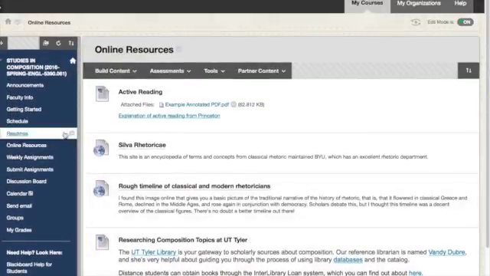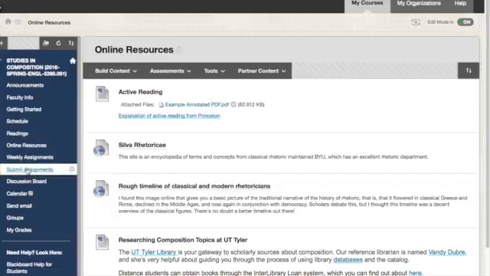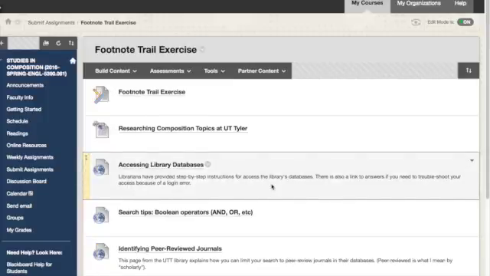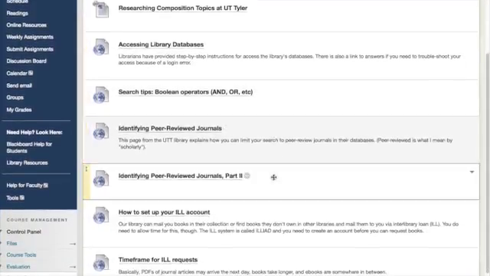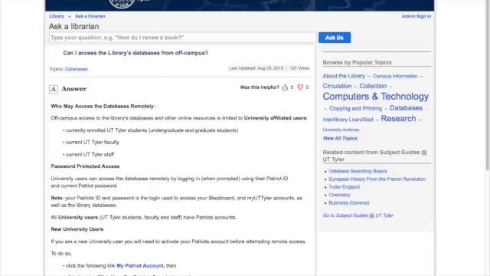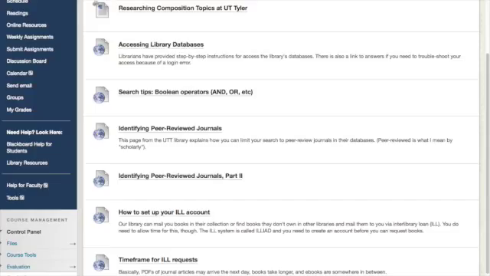This is supposed to give you a general grounding in the options you have for doing research as a distance student. So I'm going to go back into Submit Assignments, Footnote Trail. I also put a ton of frequently asked questions. These are all from the library site. And so students have asked these questions and they provide detailed instructions for how to do things. So look through those also.